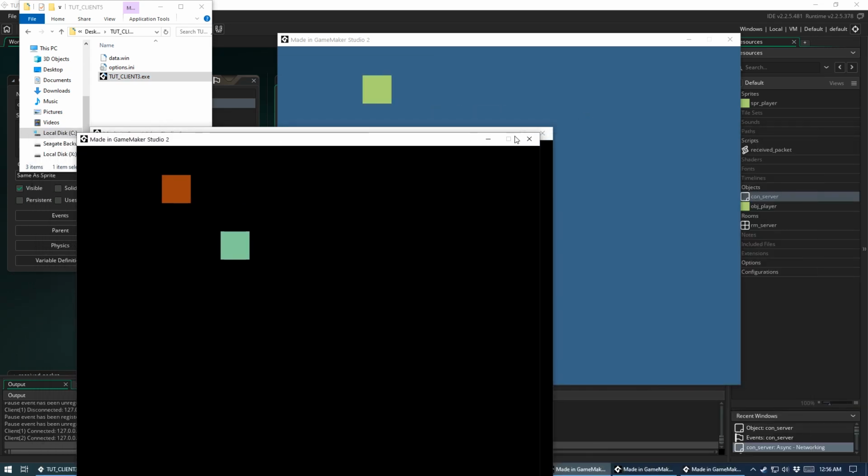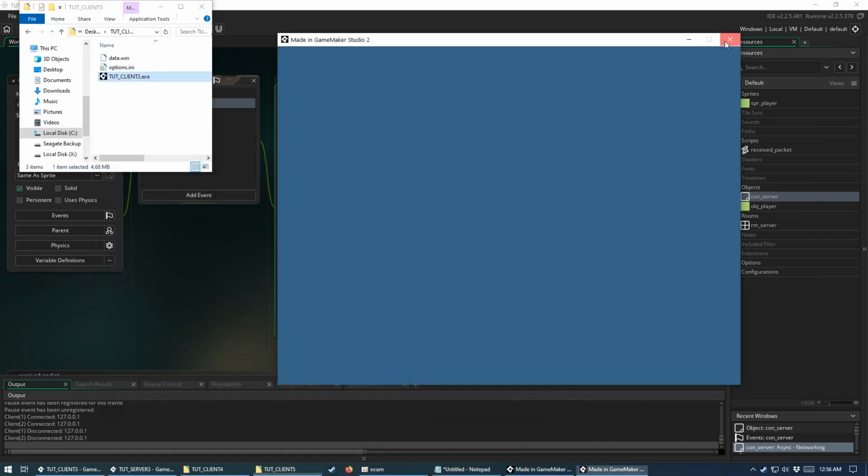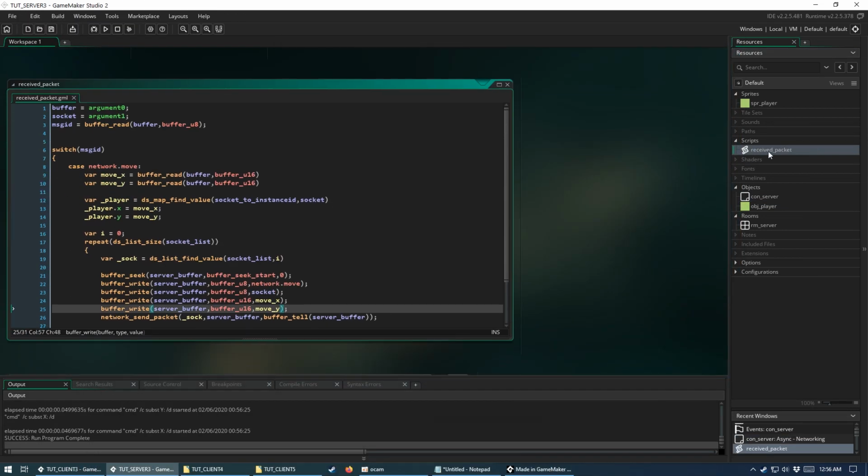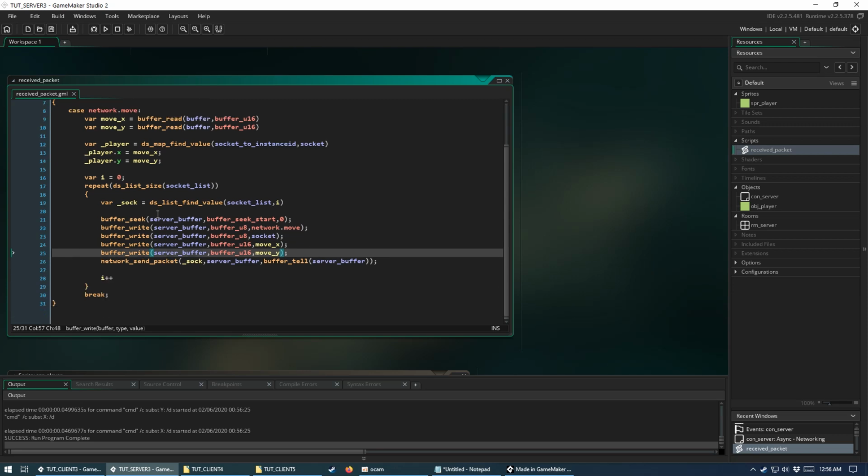So in closing, let me just let you know what's going on with this. So basically, anytime you want to send data to all the clients at once, it's this right here, this var i equals 0, and you repeat, you go through the socket list, you get the socket using that i variable. Again, make sure you increment it every time. Getting that i variable, you're going through the socket list, and then when you do a network send packet, you are sending it to that socket. So it's just a repeat, it's just a loop. You're just flying through that DS list, sending it to all the clients.